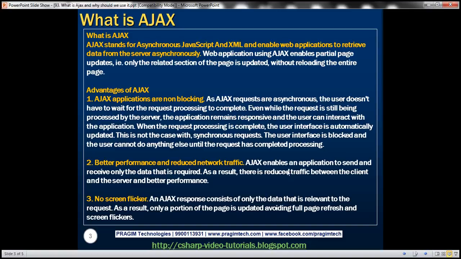Ajax enables an application to send and receive only the data that is relevant. As a result, there is reduced traffic between the client and the server, and because of that we also get better performance. And there are no screen flickers, because of partial page updates, you're not reloading the entire page. Only the data that is relevant to that request and response is exchanged between the client and the server, and only a portion of the page is updated, and as a result we don't have screen flickers.